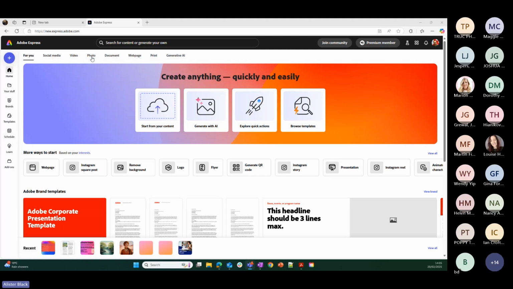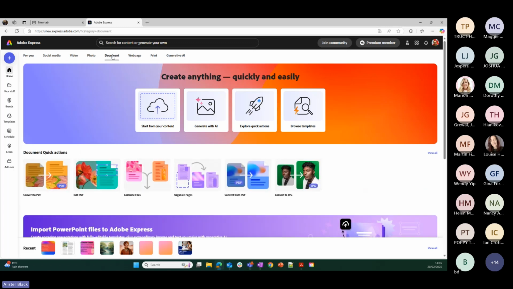So if you look right at the top of your screen there, you've got your document option in there. Now, just to remind you all that Adobe Express is available within a web browser. It's also available as an app that you can get for Android and iOS as well. I'll mostly be using the web browser to show you these functions today. So what do we have in there?